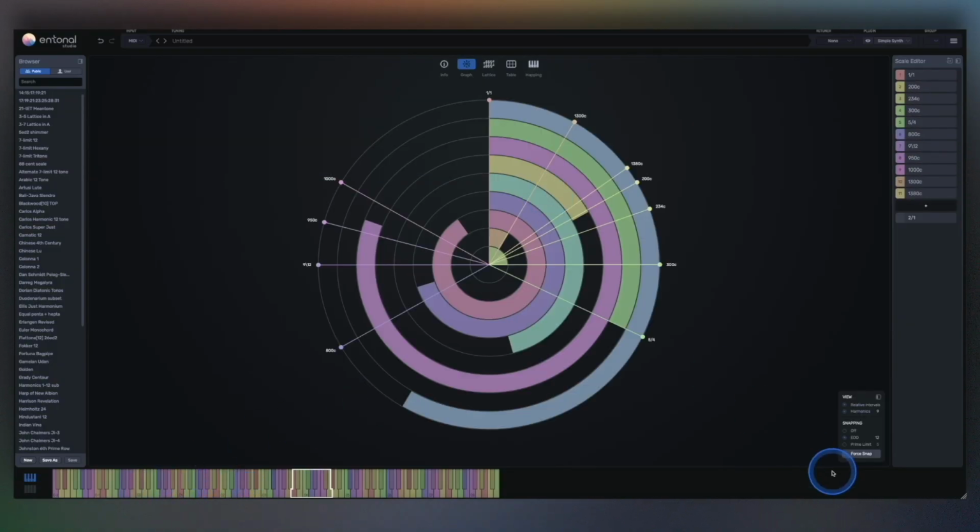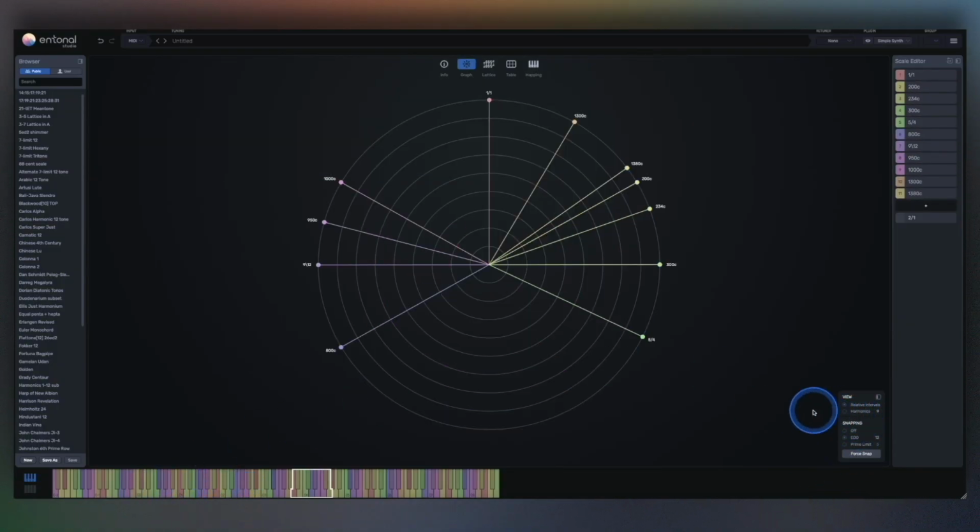Sounds kind of bluesy, I like it. And now we can just edit it a bit more in here. The radial graph is amazing, and as you can see, our relative intervals are now showing up.